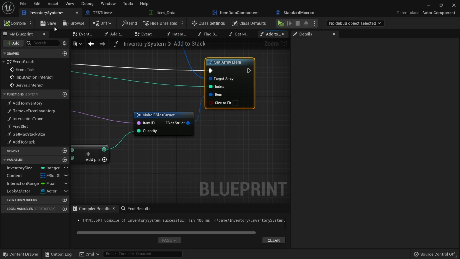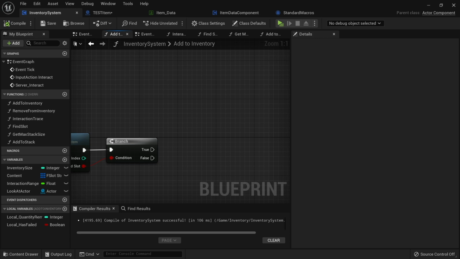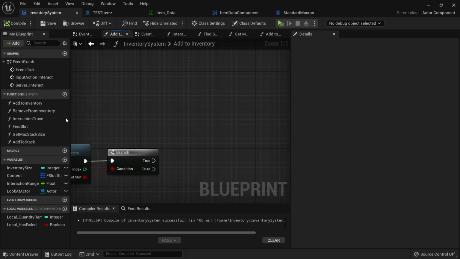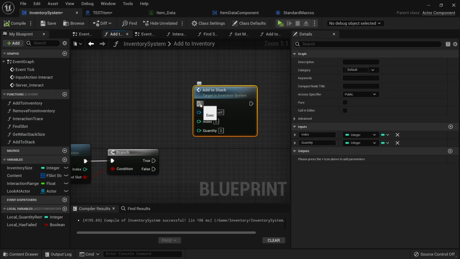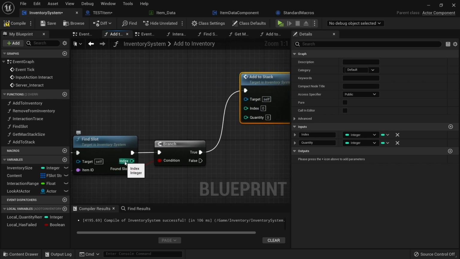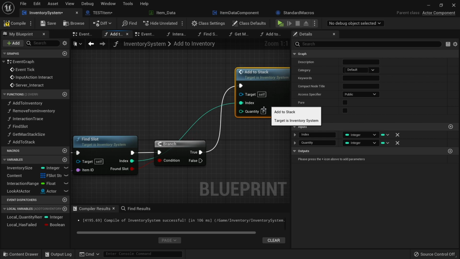Hit compile and save that. Go back to our add to inventory, and let's drag that back in to our thing here. An index here will refer to this index down in find slot. Put that in there. And quantity we're going to do is going to be 1.